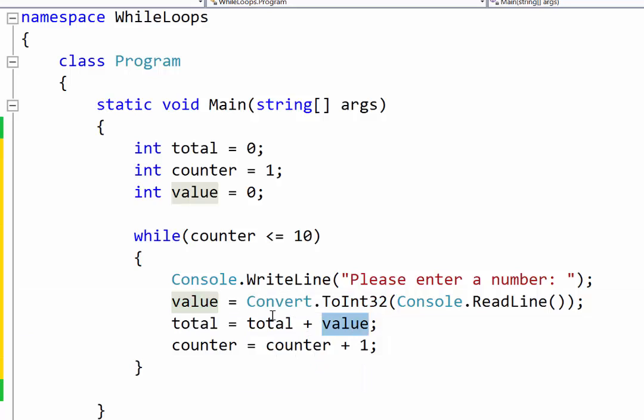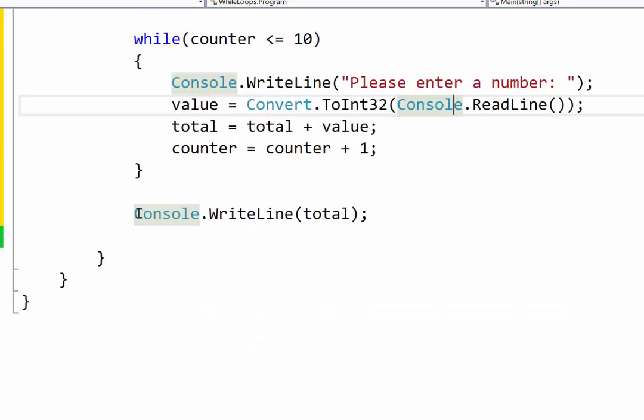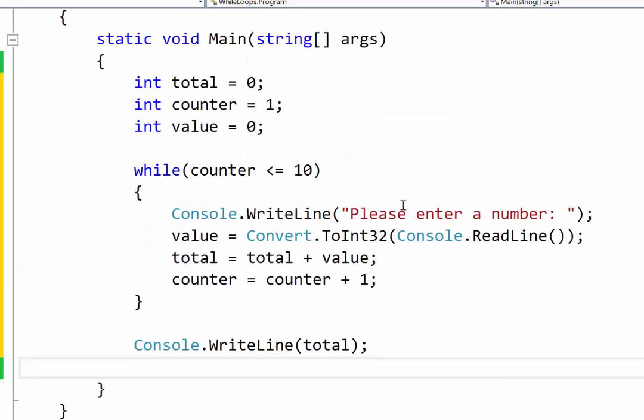I'm then going to add the value and the total together and place them back into the total variable so I get a running total. And I'm going to increment the counter, which at some point, which we know how many iterations we will perform, this statement will become false and the while loop will exit. Once the while loop exits, it will come down here and print the current value of the total.